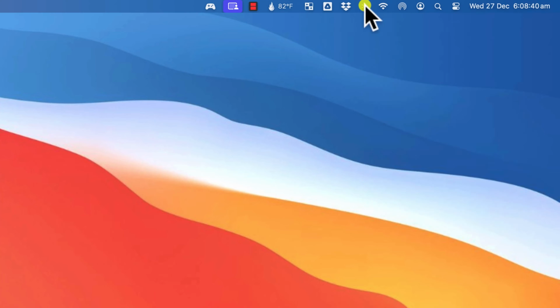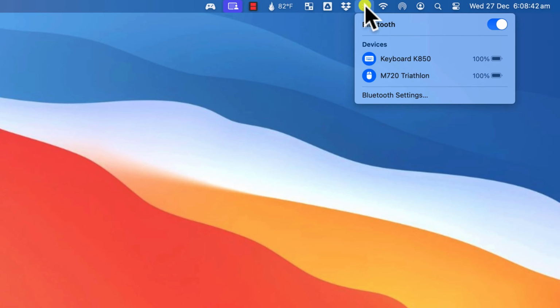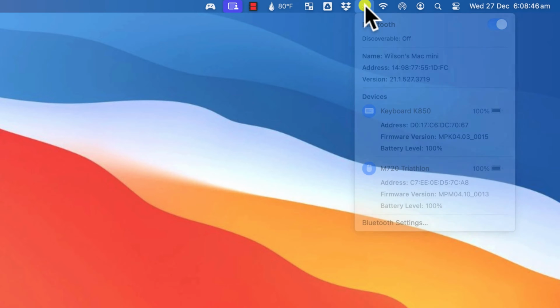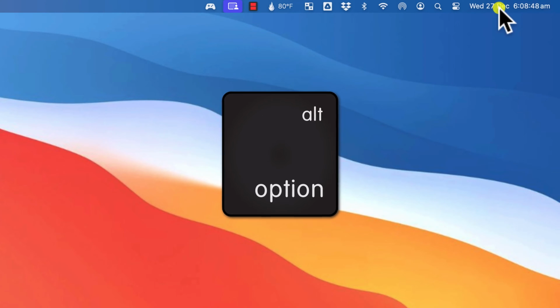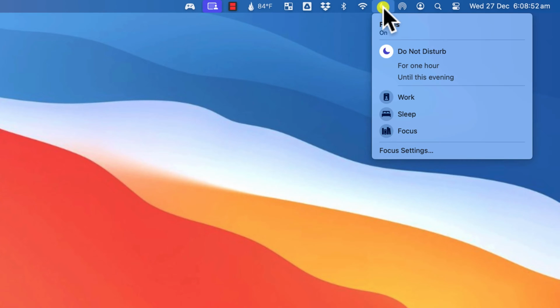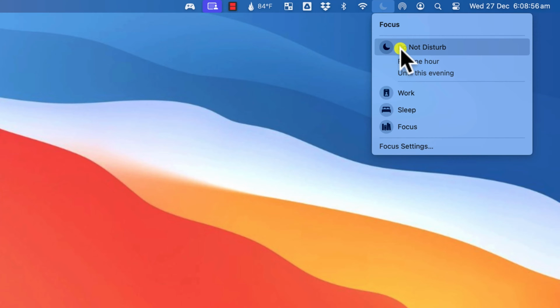It's the same for Bluetooth. Here's what I see without the Option key held down, and now with the Option key pressed. If I hold down Option and click on the date and time, it activates the Do Not Disturb focus mode, which prevents me from receiving notifications whilst it's enabled. To turn it off, I simply click on the icon, and there you have it.